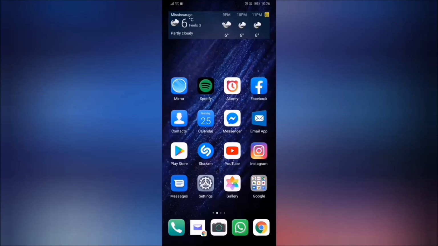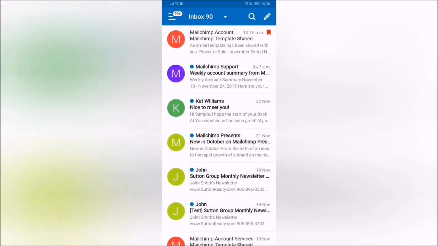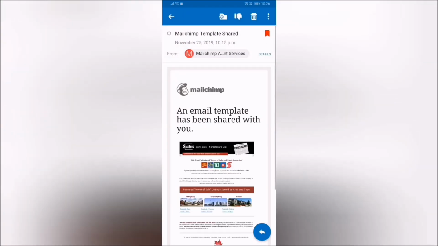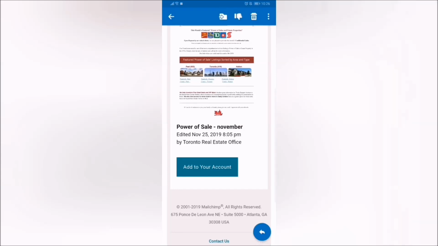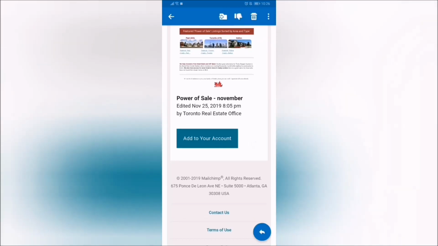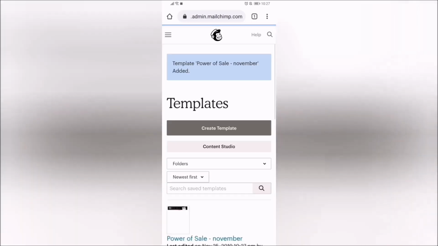So check your email for an email from your Sutton office that says Mailchimp template has been shared with you. You'll see a preview of the Power of Sale email, and you're going to scroll to the bottom and find the green button that says Add to your account. Okay, perfect. So that takes me right to my Mailchimp account.